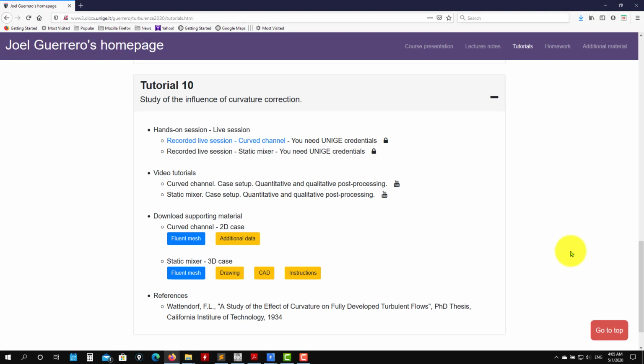Hi there again. So let's move to the next tutorial, 10. So far I hope you're having a blast. And in this tutorial 10, as I previously said, we're going to address the other correction that we need in turbulence modeling, which is related to curvature corrections.